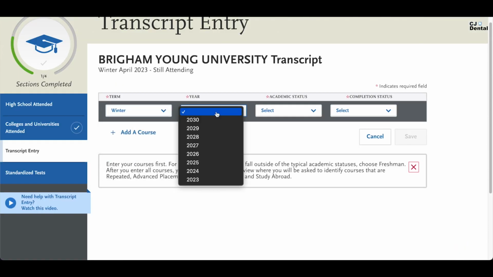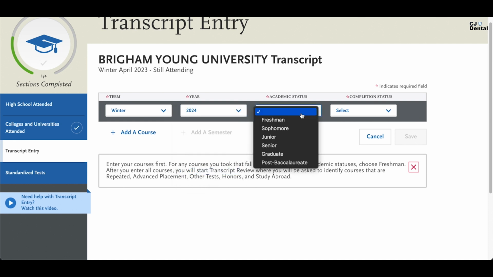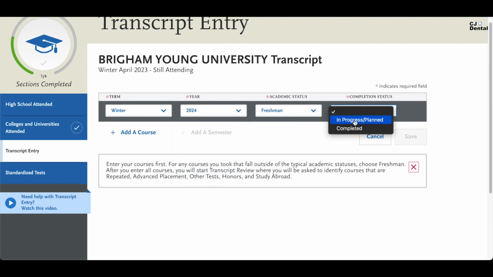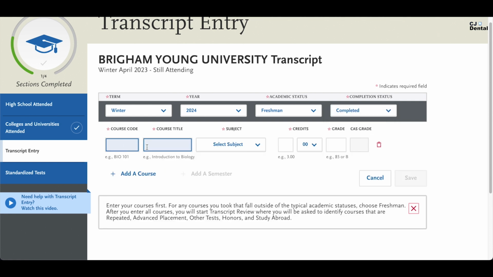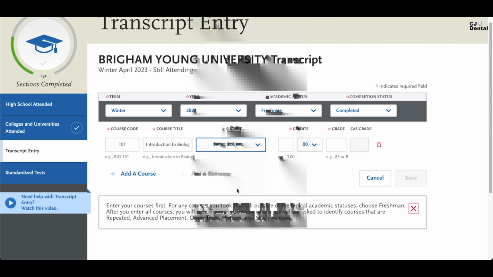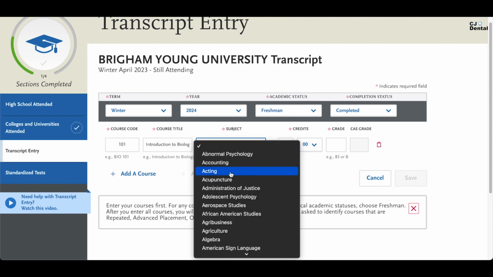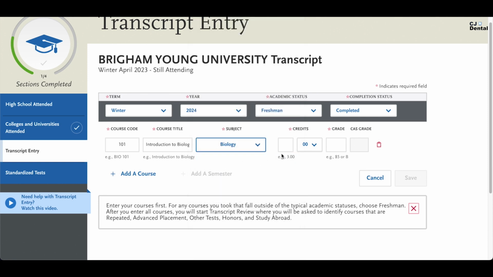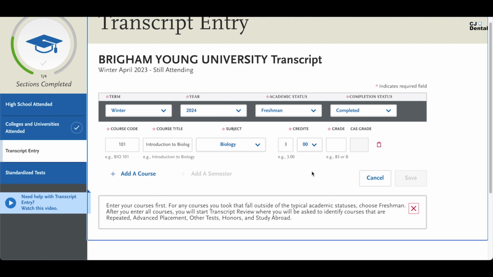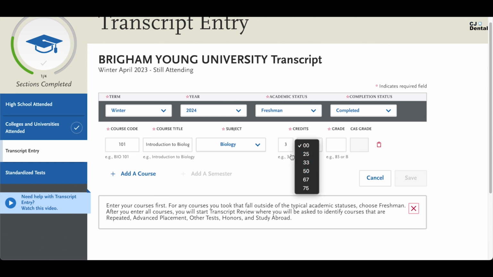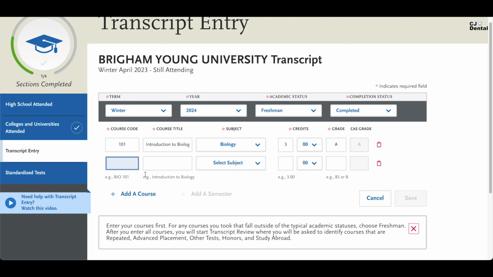For example, I'm gonna do winter 2024. My academic status was a freshman and I completed that whole semester. Then from there, when I have the semester input, I do the course code. For example, it has biology 101, so I put 101, then introduction to biology. Then the subject, I'll go search for, the subject is biology. And then we will decide on how many credits it was. For example, it was 3 credits, but let's say it was less. Let's say it was 0.5 credits. You just go on this little bar and go to 50 and then input 0. Pretty self-explanatory. Then you input the grade and it'll generate the CAS grade, and then you're good.